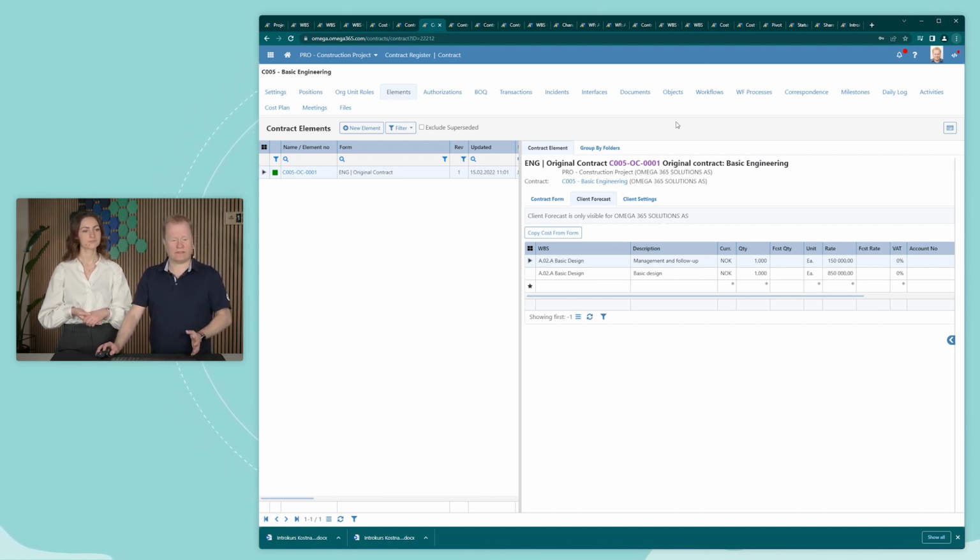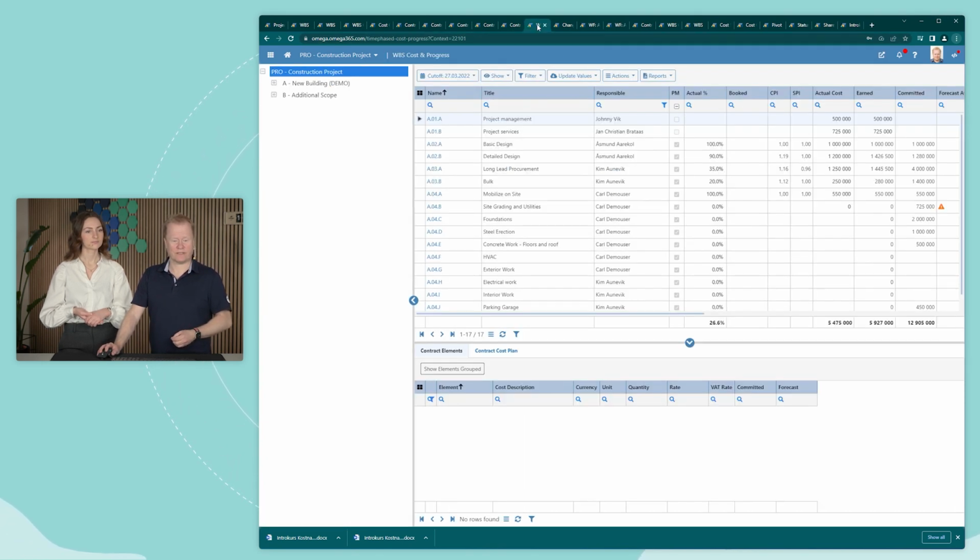And then you will eventually start getting in actual cost and progress, and that is reported in this screen, where you can register actual cost directly in here, or you can utilize input from the contractors, because the contractors can also be given access and report their actual cost and progress directly in the solution. You can choose to use that information directly, or you can override it.